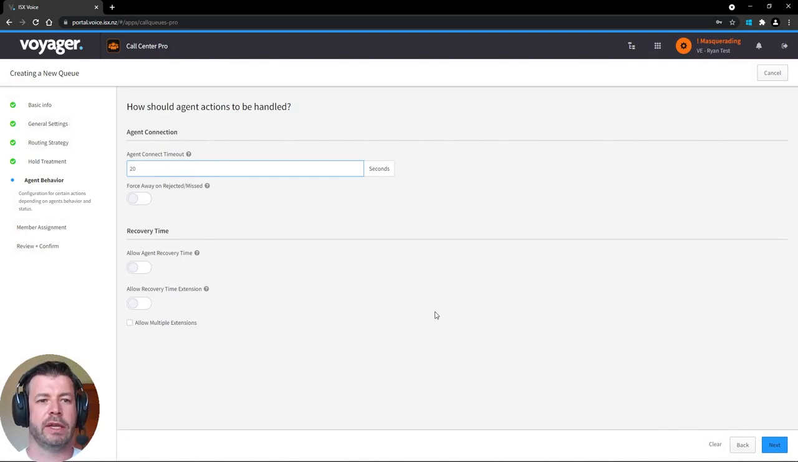And the next screen over here is essentially how your agents are going to behave in the queue. So at the top over here, you can see there's an agent connection section, and you can see that there's an agent connect timeout. So this is the length of time that the queue will attempt to contact an agent before it will move on to the next available agent. So essentially your ring timer. You can see right now we've set this to 20 seconds, which is fine. You can go ahead and choose any value that suits you here.